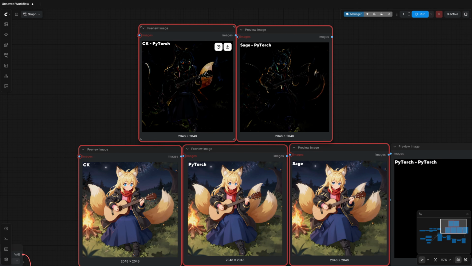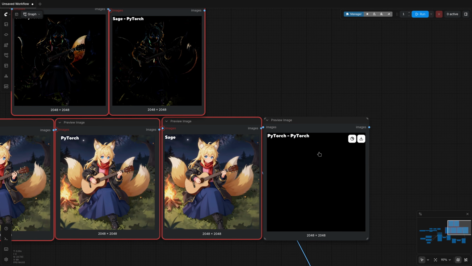Obviously the biggest one is the extra tail. It's now missing in the Comfy Kitchen attention. And as a test over here, I just diffed PyTorch minus PyTorch to see if it's deterministic, and it is.